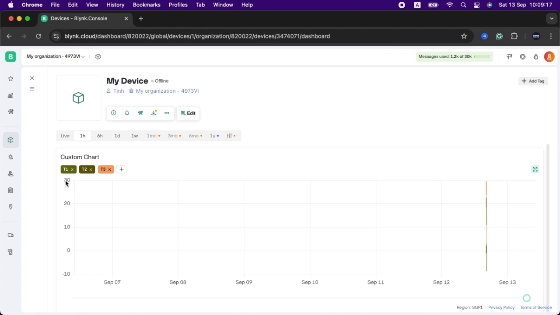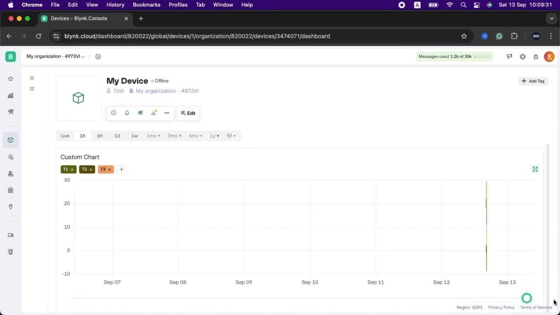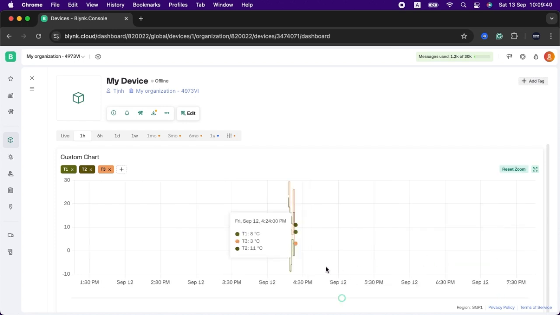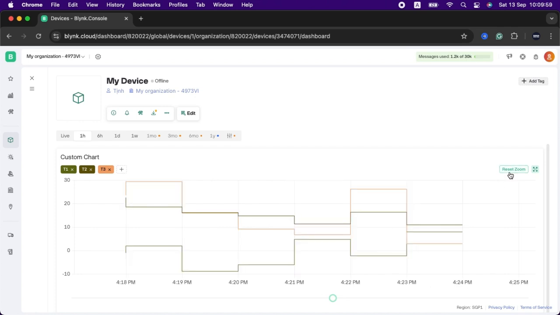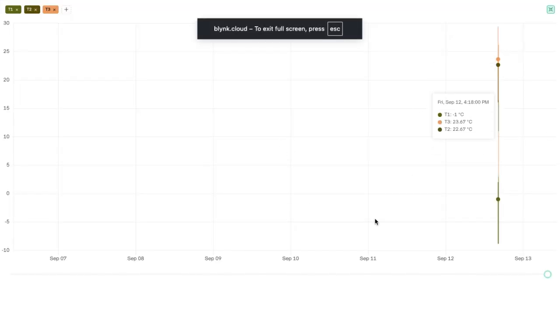This is the value axis. This is the time axis. This is maybe a slider that can adjust the time period displayed. You can zoom in on the time axis this way. You can click this button to enter full screen.